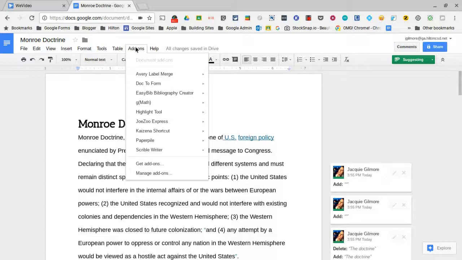So the add-ons menu is only available in a Chrome browser. So another benefit of having students on Chromebooks is that you have a browser. So they're able to open multiple tabs. They're able to have two windows open at the same time. They're able to have a full keyboard and a full screen. All of these wonderful things are awesome tools for them. Another benefit is the add-ons menu.